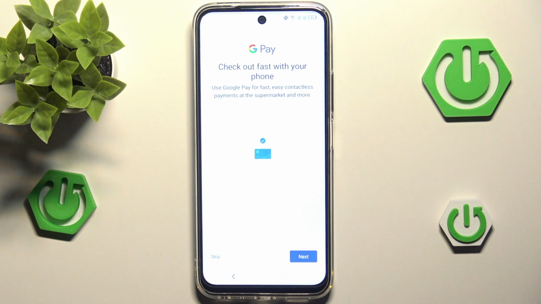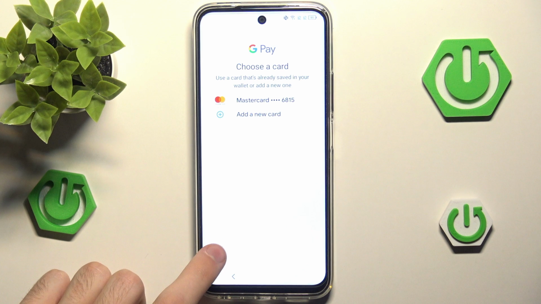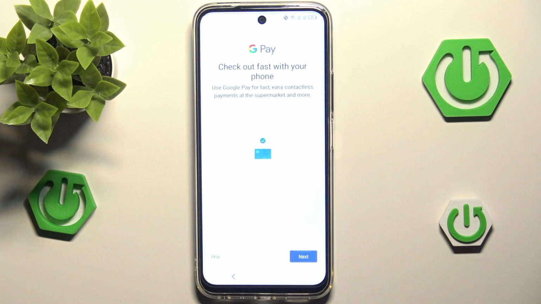And Google Pay is also a pretty convenient way to pay via your phone. We can go with next, but in order to set it up, we would have to actually add a card, and I do not want to add any cards here because I don't want to show my card credentials. So I will skip that, but if you pay with your phone, I would also strongly advise you to go with next here.